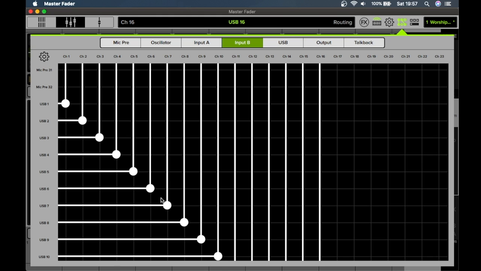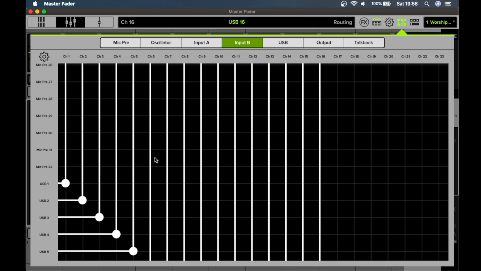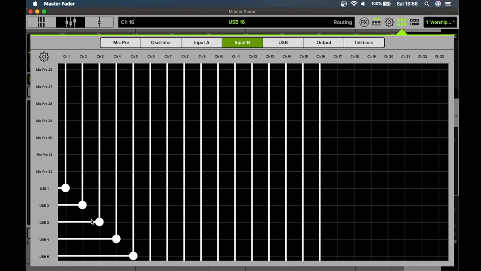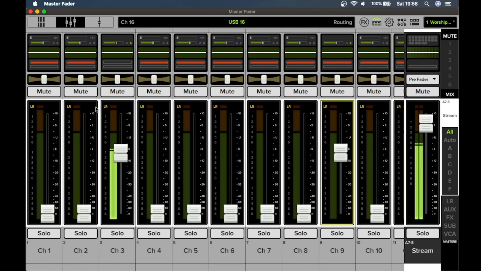And then if I do get a second keys or electric guitarist or whatever, basically I have 3 channels to mess around with. And hence I've not touched USB 1 and 2 because I know that's already doing its job. I'm starting from channel 3. So we can now see that channel 3 is giving us the USB output.